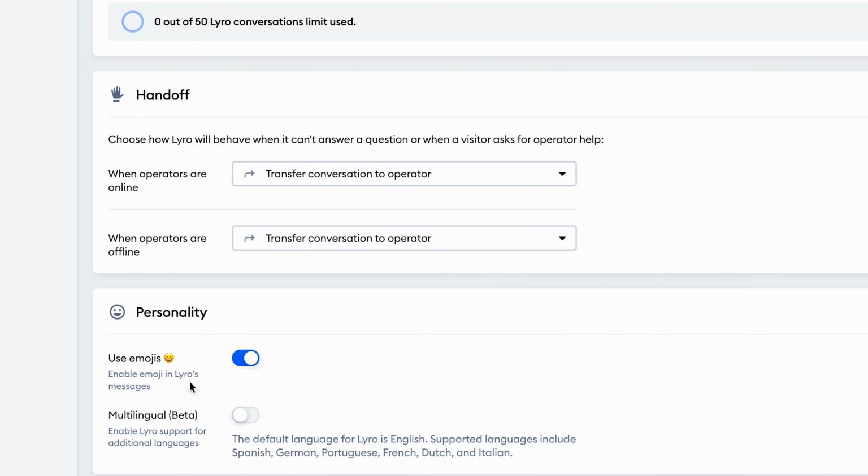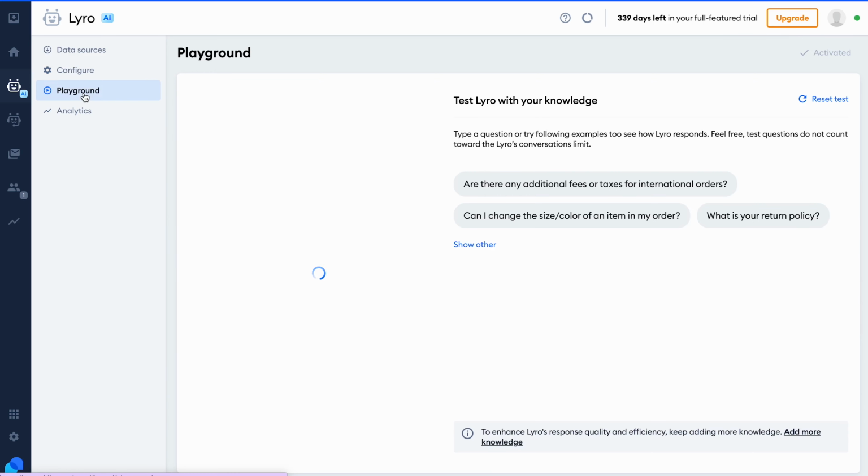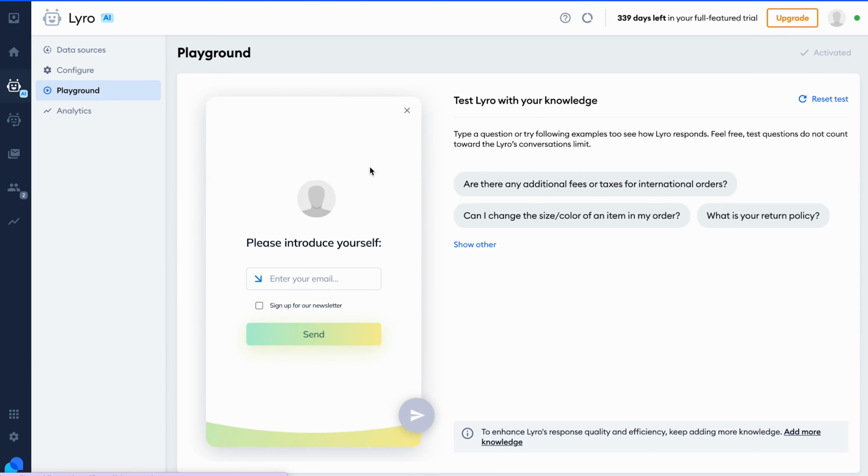In here you can allow Lyro to use emojis to make the conversation look more natural, and you can also make Lyro multilingual if you want to speak in multiple languages. It's still in beta, but I recommend you use it if you think you would be receiving customers from all around the world. After that, you have the playground in here to test Lyro and to see how it works. And below you have analytics.